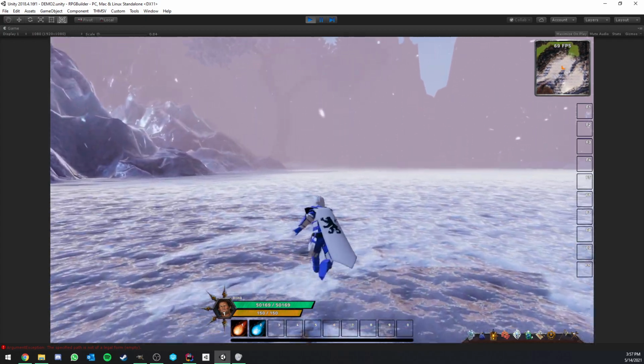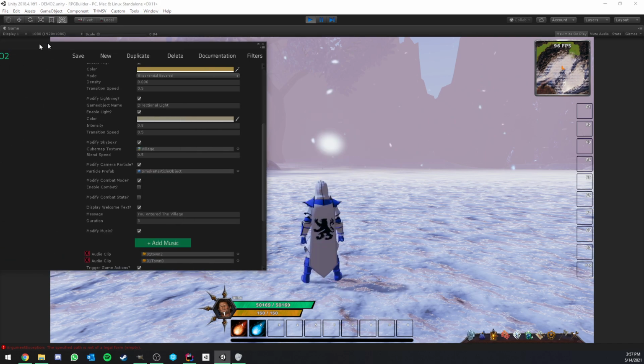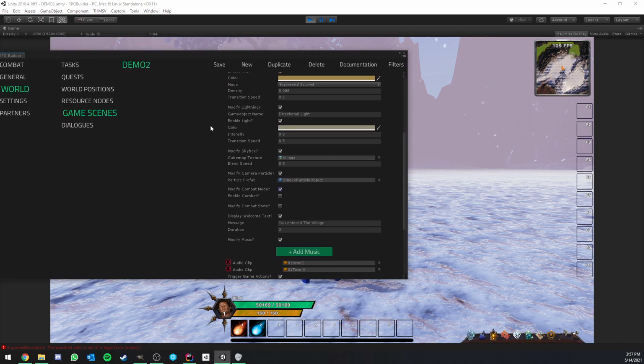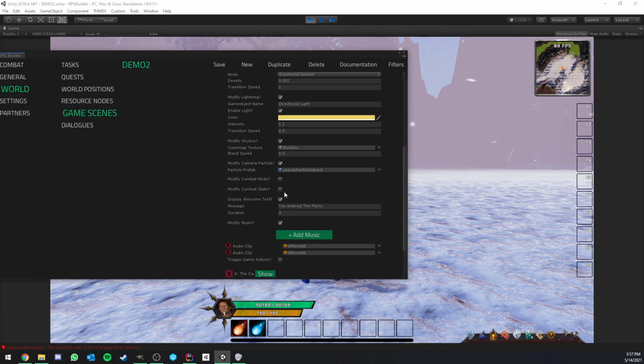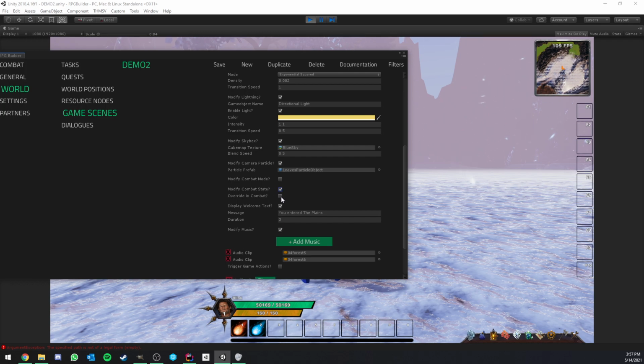The next setting in the region section is modify combat state. If you turn this on, it lets you override the global combat state of your character. So if you were, for example, to go to the plains and set modify combat state to true and override in combat to true, it will mean that as soon as you enter the plains, your character is going to be put in combat, the same way as if you would take damage or deal damage.